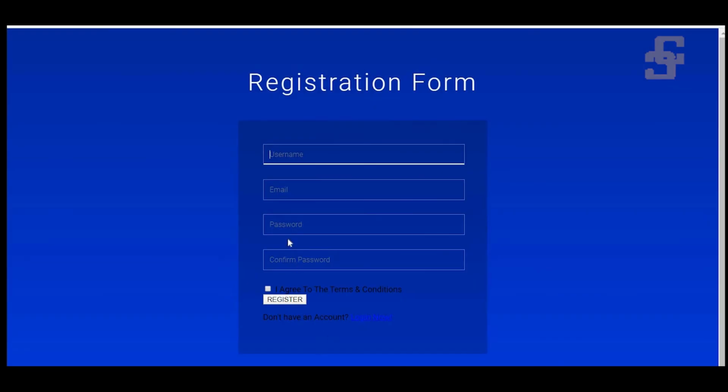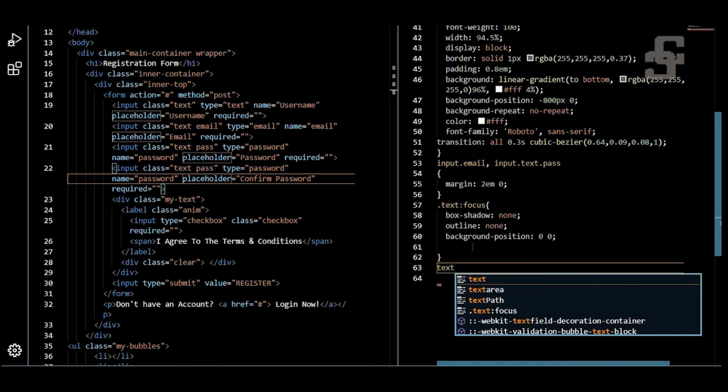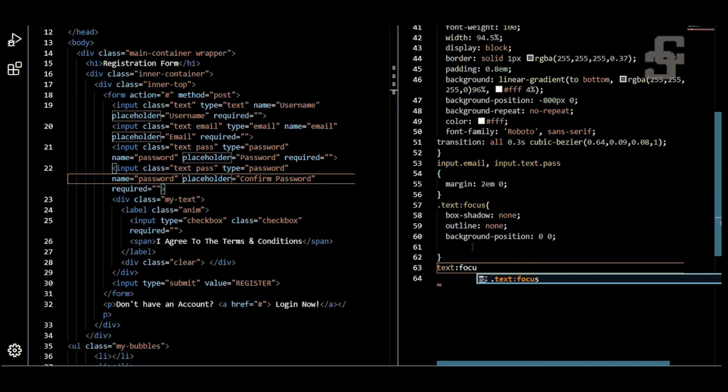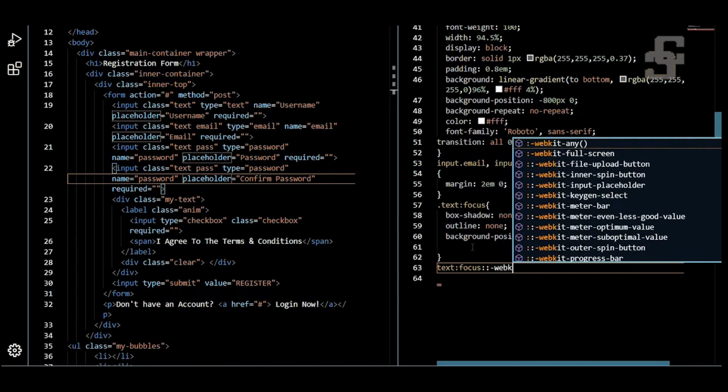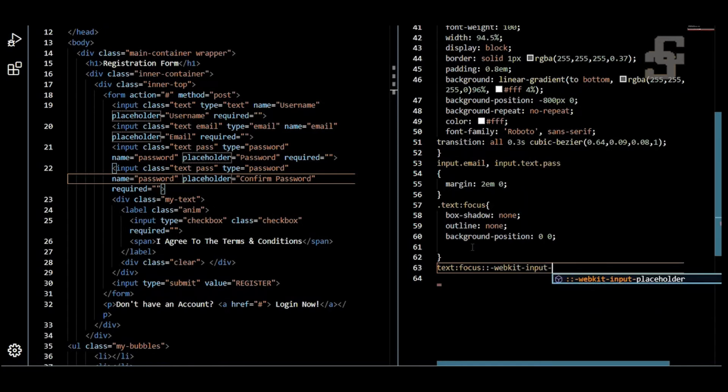Then let me give placeholder color as white, and after that when I focus in, my placeholder should be invisible. When I focus out, it should be visible. So I'm going to give this action. For text focus, when I focus, for selecting that placeholder I'm using this, webkit input placeholder.